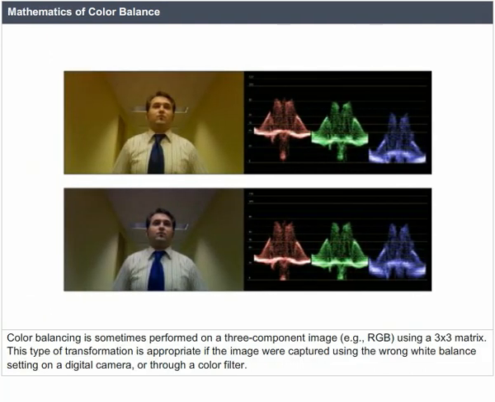Mathematics of color balance. Color balancing is sometimes performed on a three-component image, that is RGB, using a 3x3 matrix. This type of transformation is appropriate if the image were captured using the wrong white balance setting on a digital camera or through a color filter.